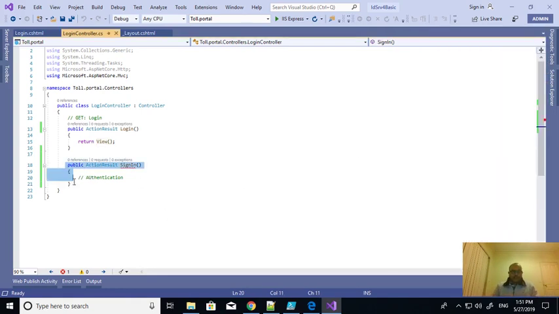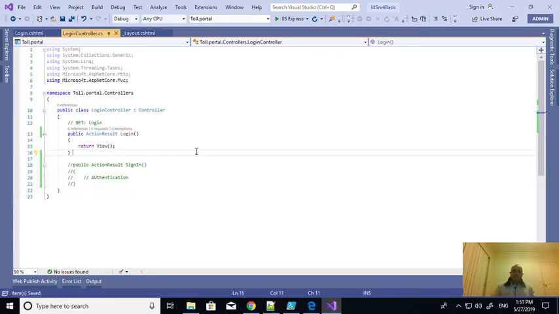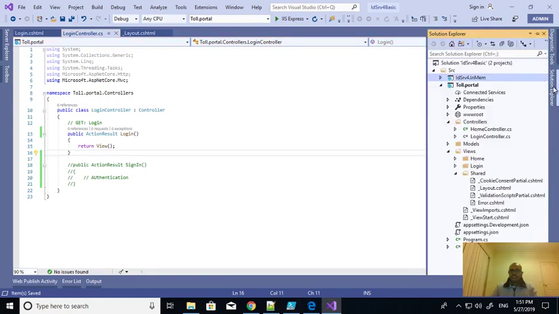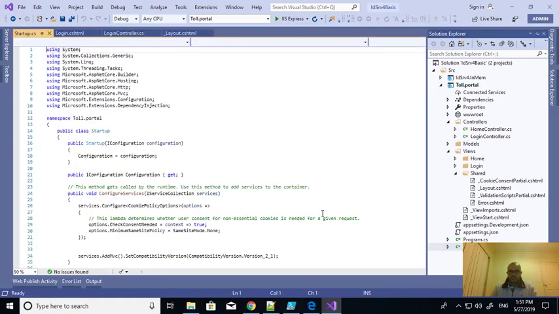I will show all of this. Instead of this normal flow, I will integrate the identity server. For the integration, there are two steps you need to do. The server is already configured. So in terms of the identity server and client, tool.portal is the client. Inside the client, two configurations you need to do. The first configuration is in the Startup.